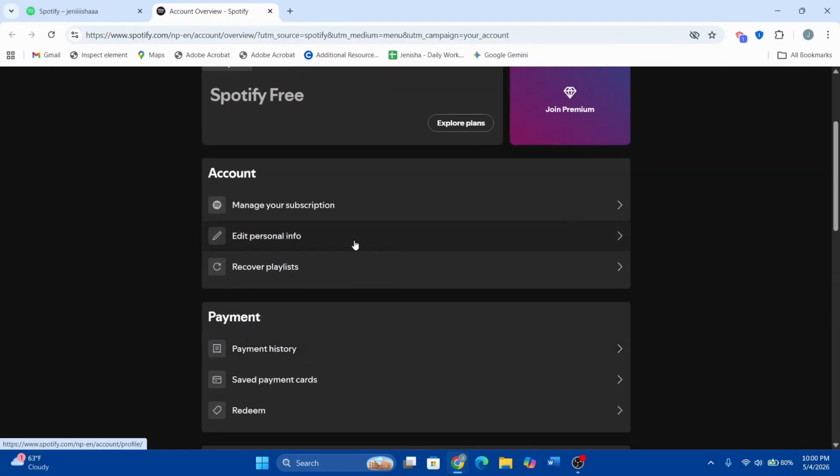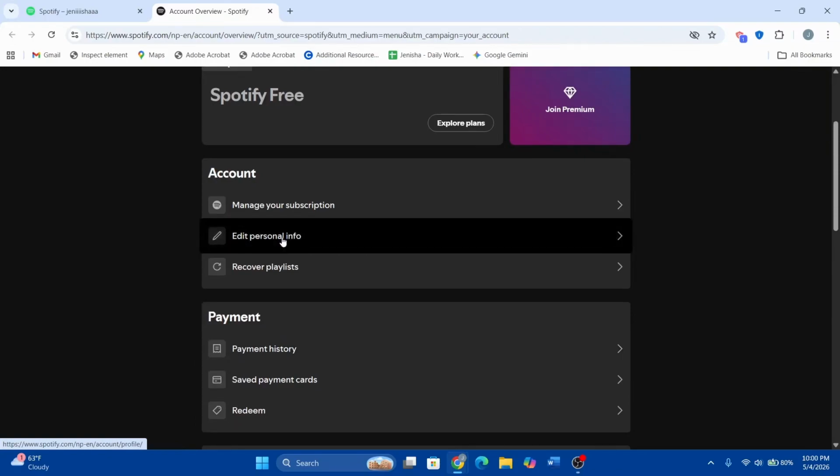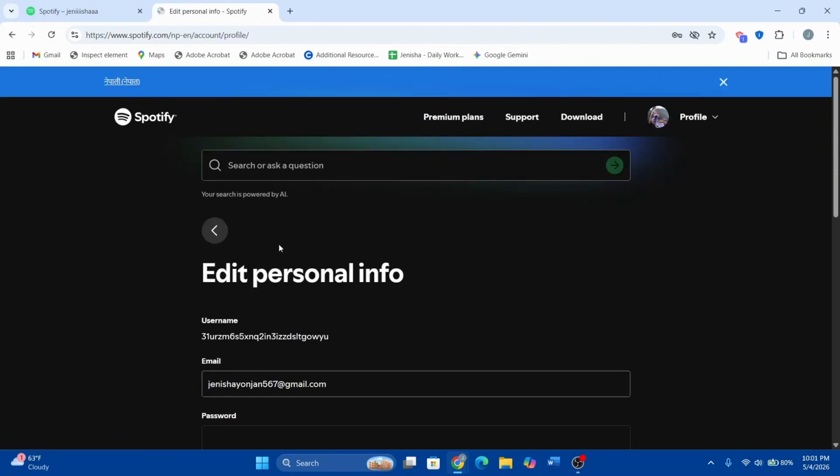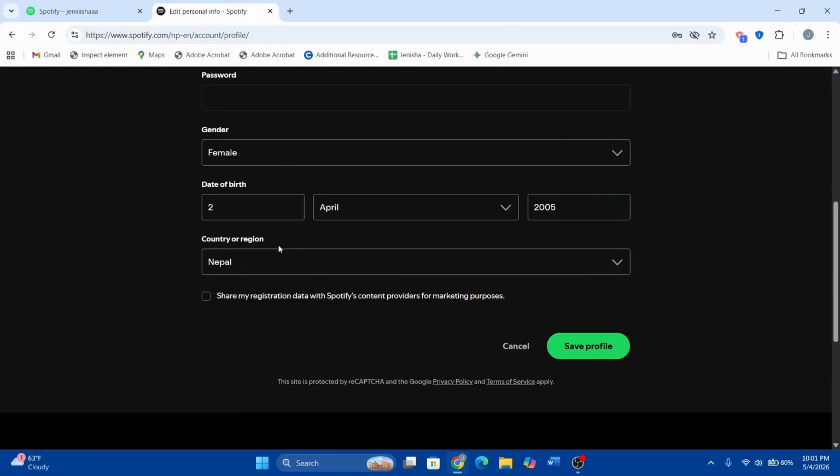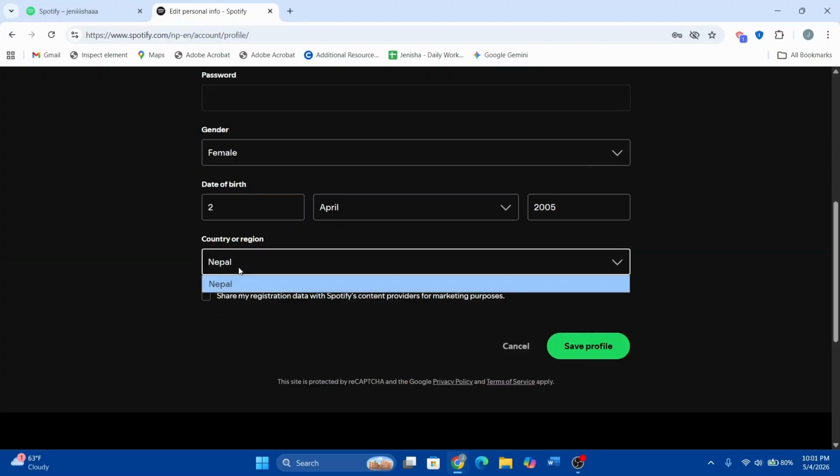So go ahead and find the edit personal info section. Once selected, we can scroll down and find a section for country or region. Once we find the country and region option, we can drop down and select other regions available. Once it is done, you can click on the option called Save Profile, and that way you should be able to do it.